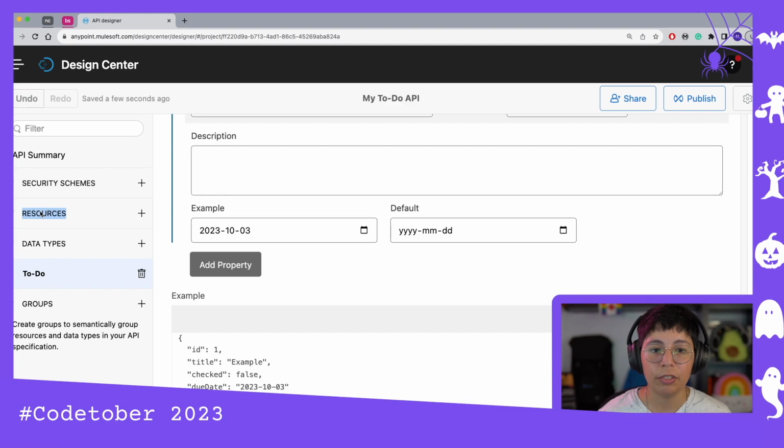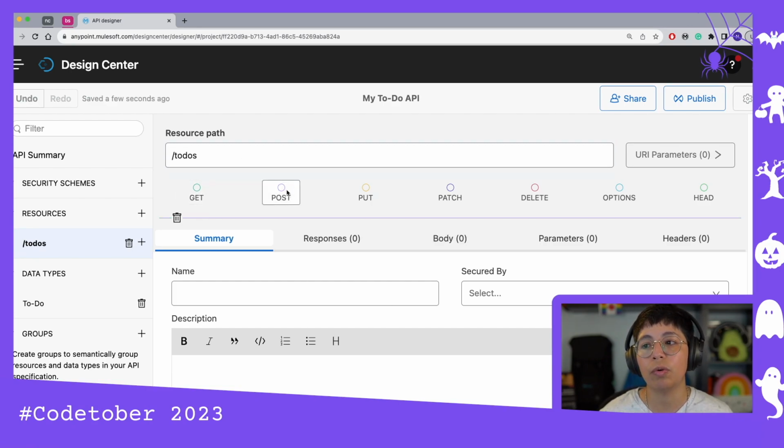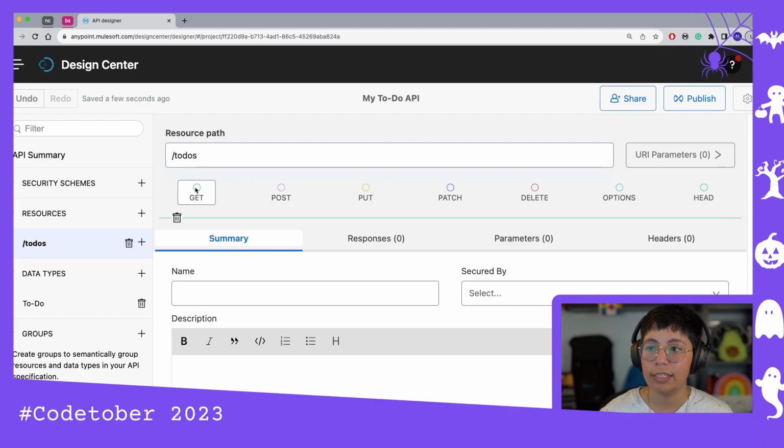If we go here to the part where it says resources, we can again click on the plus sign right here, and this will create a new resource. In this case, we're first creating a resource called todos, so we can add here all of the resources that apply. For example, let's get all of the resources, or post, so we can post one to-do. Let's start with the get.